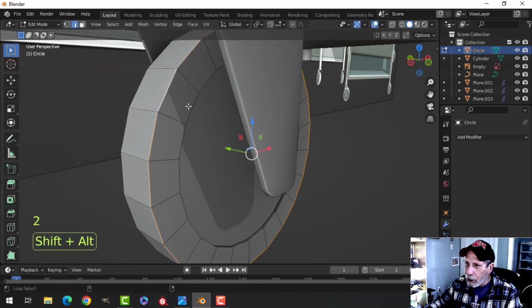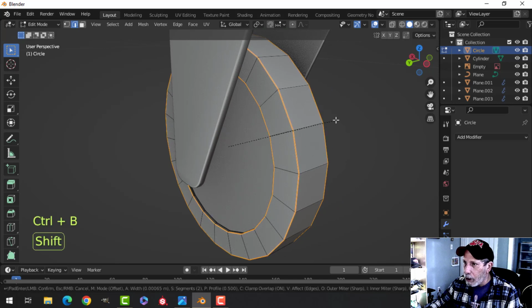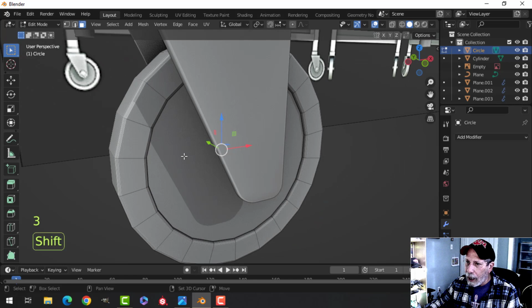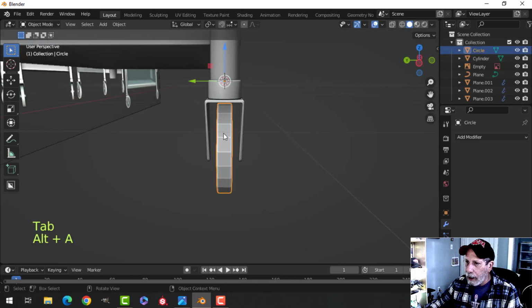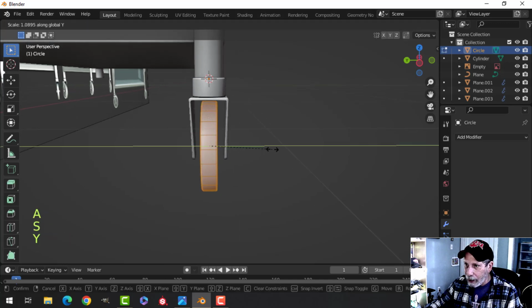2 for edge selection, Shift Alt and click those edges and those edges. Give this a bevel with 3, that's fine. But 1 more inset, select that and that. Just for shading purposes, I to inset, do that. And we can shade smooth. Now, you know what? I might want that a little bit wider as a wheel.